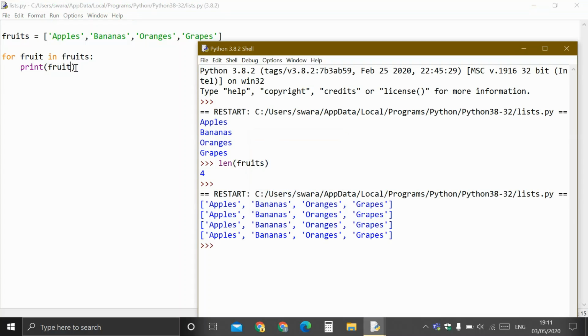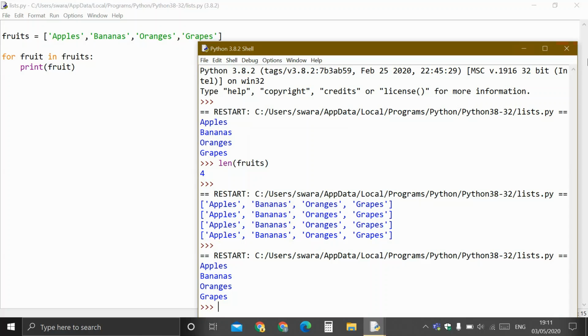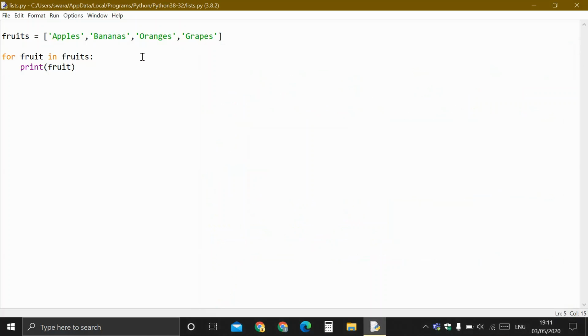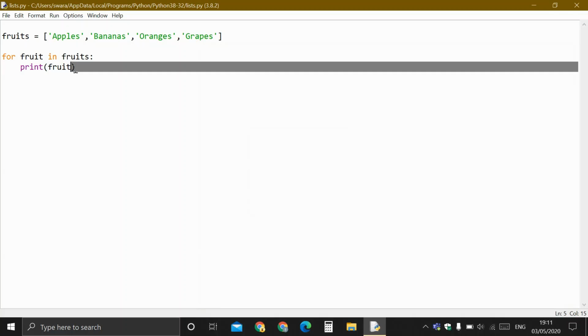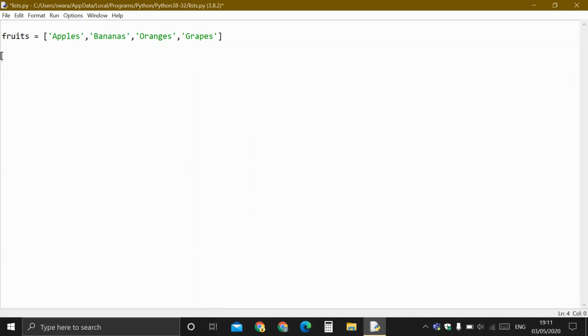So I'm just going to show this to you again. So this is much better. It's neater, it's cleaner, much better. So that's it. Now I'm going to show you a few functions you can do with this.